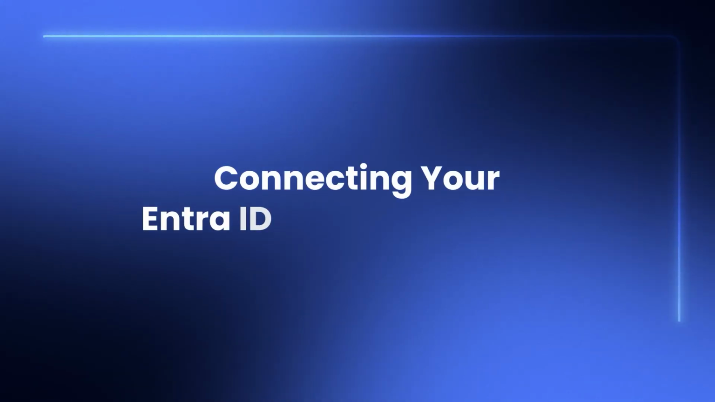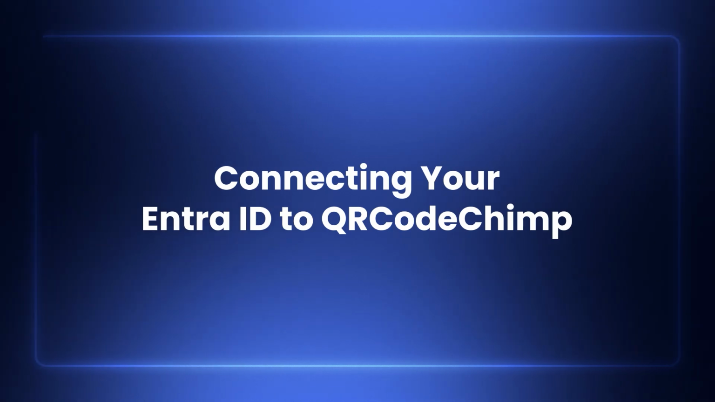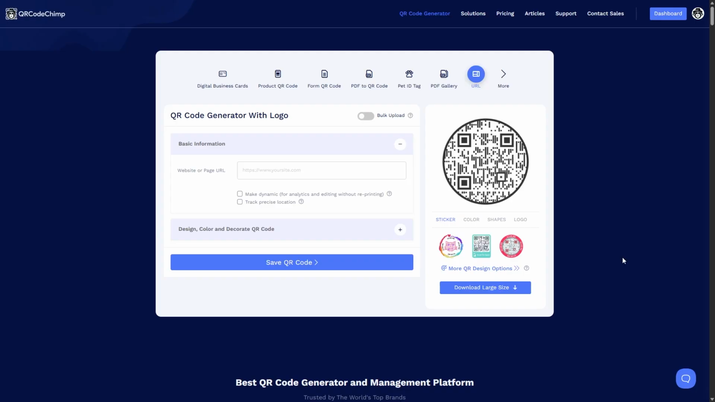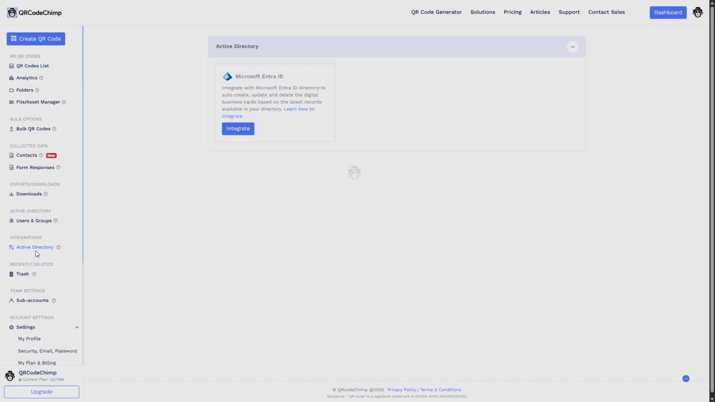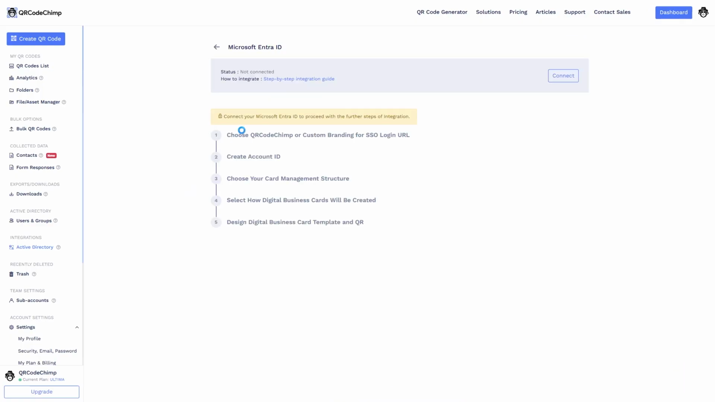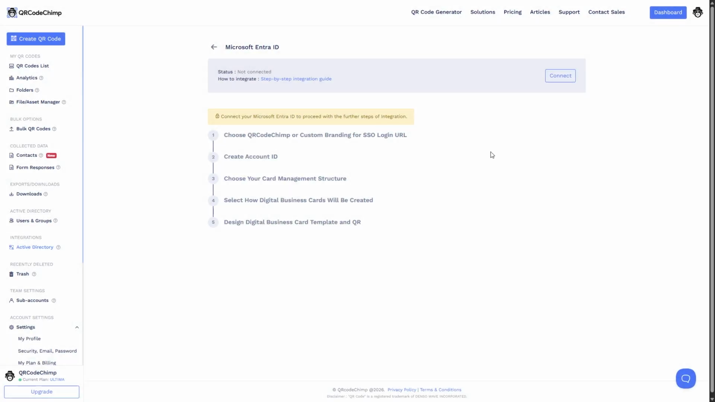Alright, let's start by connecting your Entra ID account to QR code chip. First, log in to your QR code chip account and from the dashboard, go to the integration, then Active Directory. Here, you will see Microsoft Entra ID. Go ahead and click on Integrate. This takes you to the setup page. Right now, the status will show as not connected. Go ahead and click Connect.